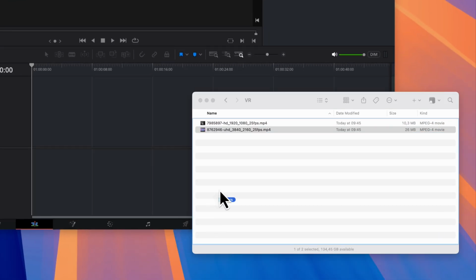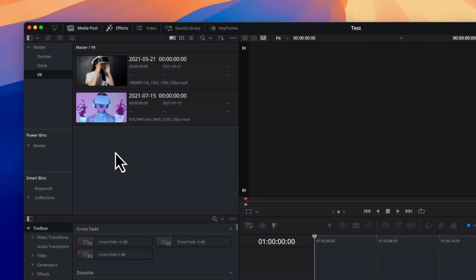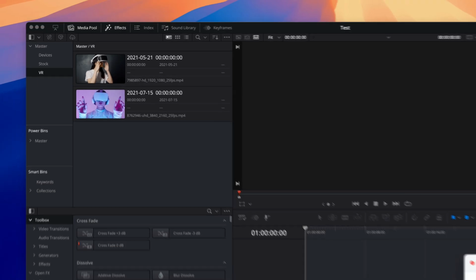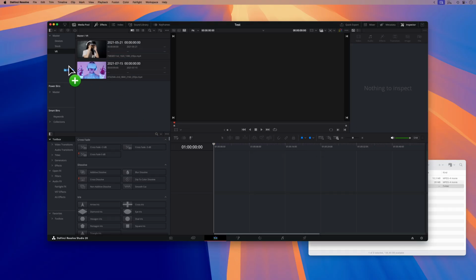If I add a new folder in Finder or Windows Explorer, notice how this is not automatically detected. This is because Resolve only monitors file changes from the added folders. So if you add new folders, even if they are inside of a monitored folder, you will need to manually add them to Resolve, which is a bummer. I really hope that Resolve fixes this in a future update.